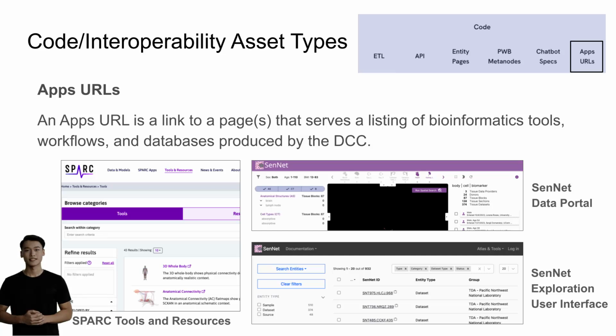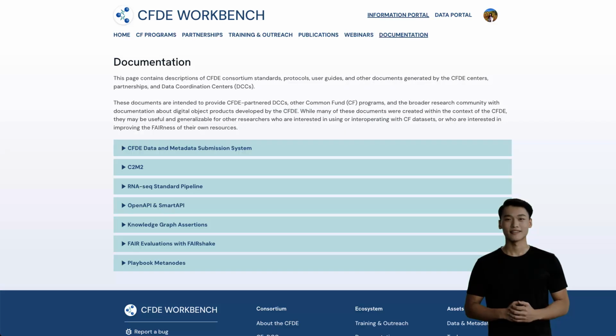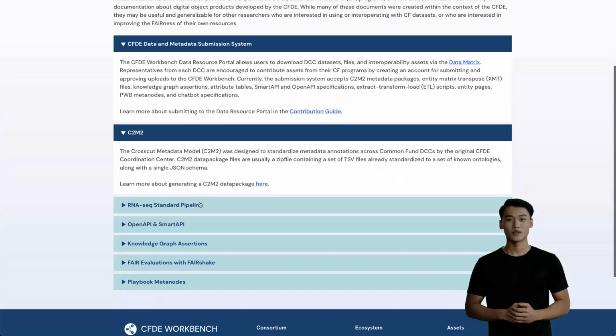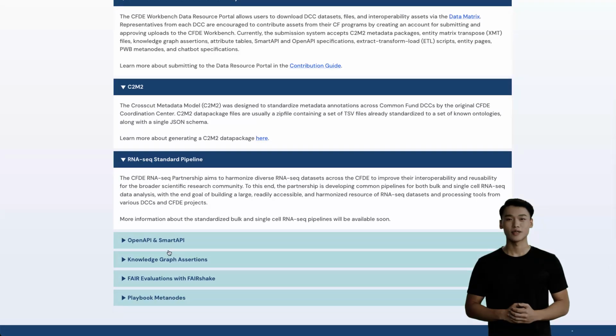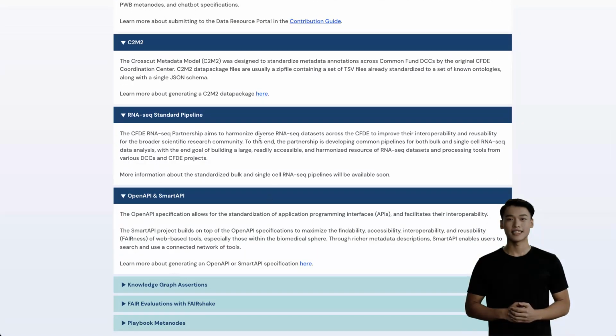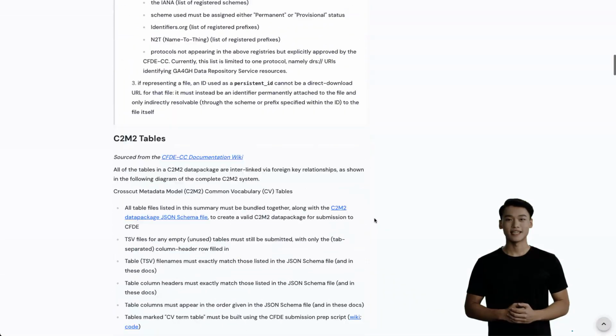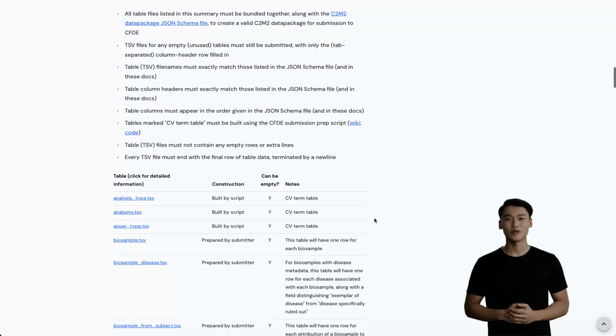Finally, app URLs are a link to pages that serve as a listing of bioinformatics tools, workflows, and databases produced by the DCCs. For example, there are URLs to Spark tools and resources, SenNet Data Portal, and SenNet Exploration User Interface. A more in-depth explanation of those assets is available on the documentation page. The documentation page contains descriptions of CFDE consortium standards, protocols, user guides, and other documents generated by the CFDE centers, partnerships, and data coordination centers. The documentation could provide the basic concept of the asset, up-to-date standard format, data structures, examples, and scripts.